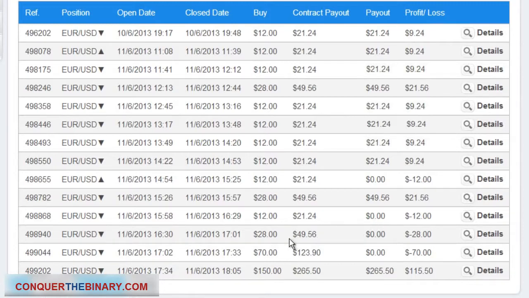Our second trade for $28 was a put down trade. This trade also had a 0 payout. It was a losing trade. Then we've got our third trade for $70. We created a put down trade, and this trade had a 0 payout as well because it was a losing trade. So then we moved on to step 4.